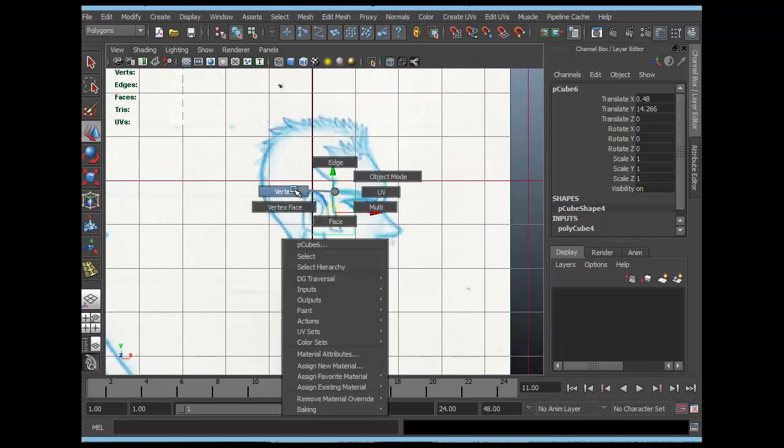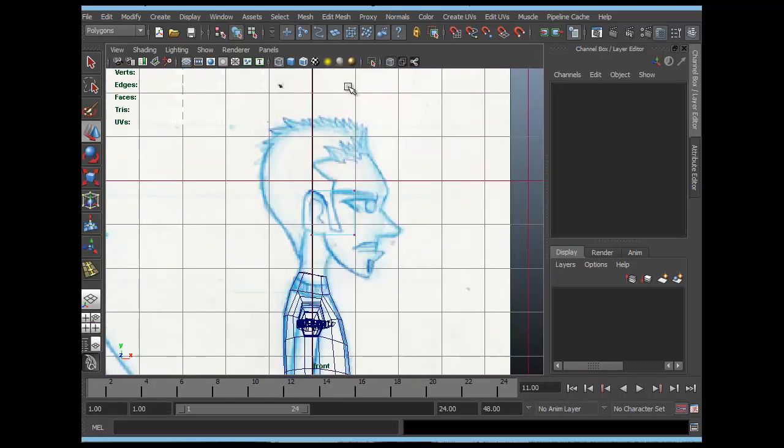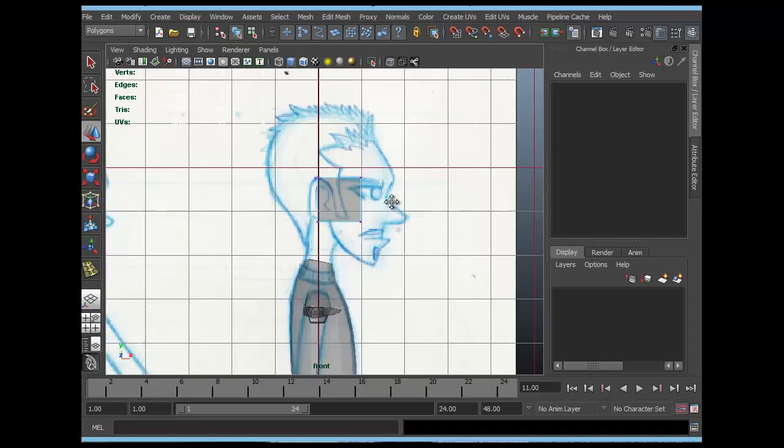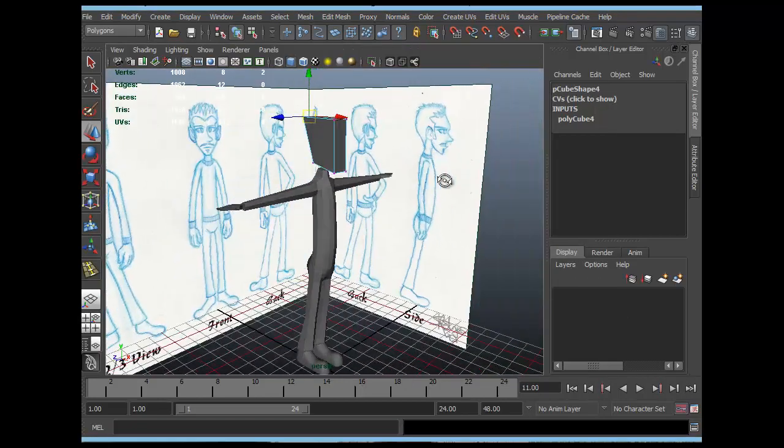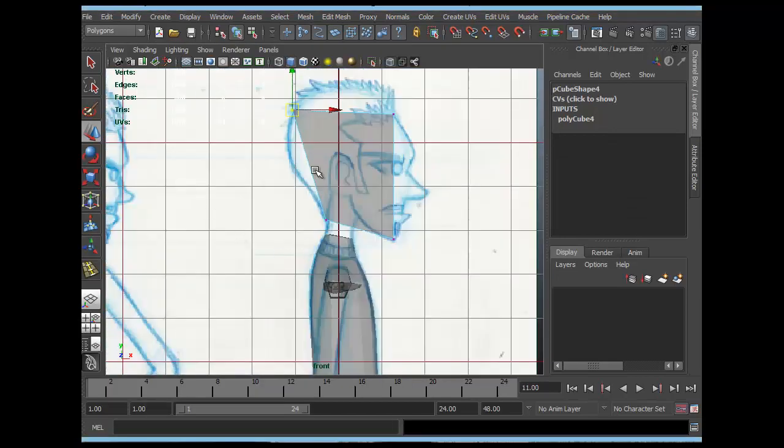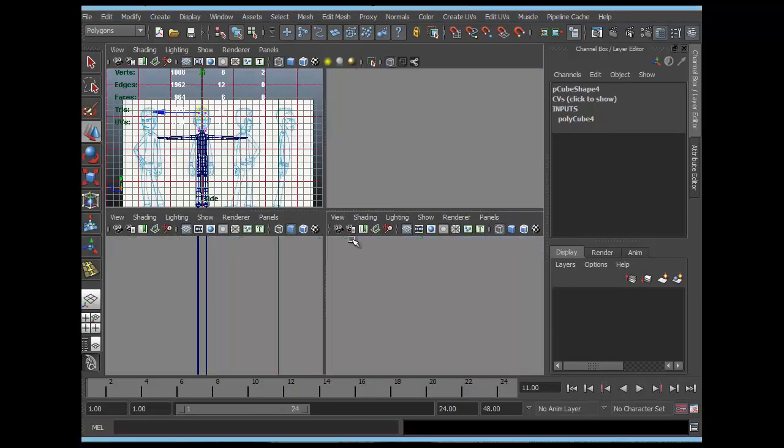Okay, I'll go to vertex mode. I'll make sure that I press 5 to get the shaded mode. I'll push this to the chin area. I'll push this to the back of the neck, and this one to the forehead, and this one to the back of the head. Okay, so that's just the basic shape coming out from the side view. We'll have to do the same thing in the front view.